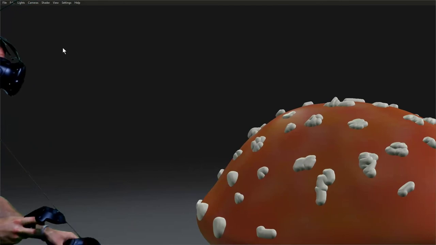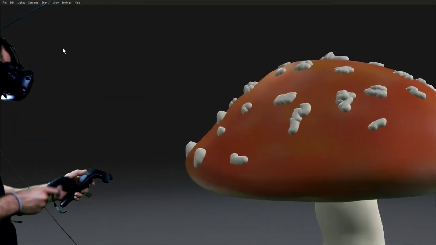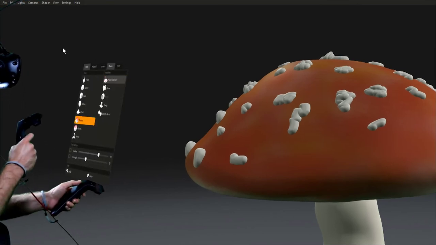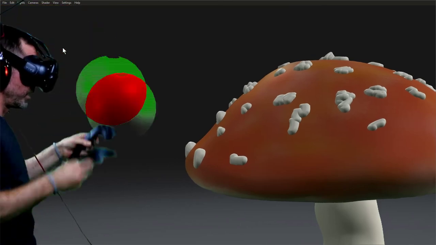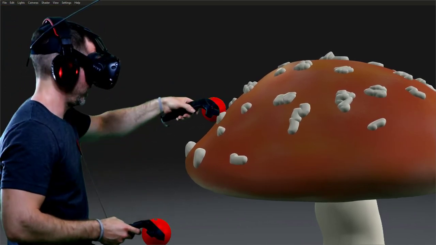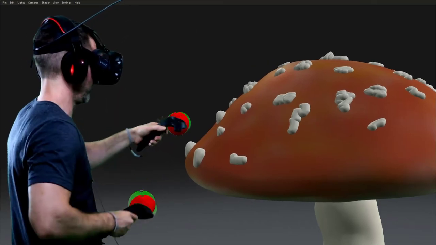All right, let's see. There we go. Okay, that is looking all right. And I'll come over here and smooth. And I don't want follow surface mode on anymore. Take a look. It's okay if I'm out of frame. I don't matter. The mushroom matters. It's all about the mushroom.